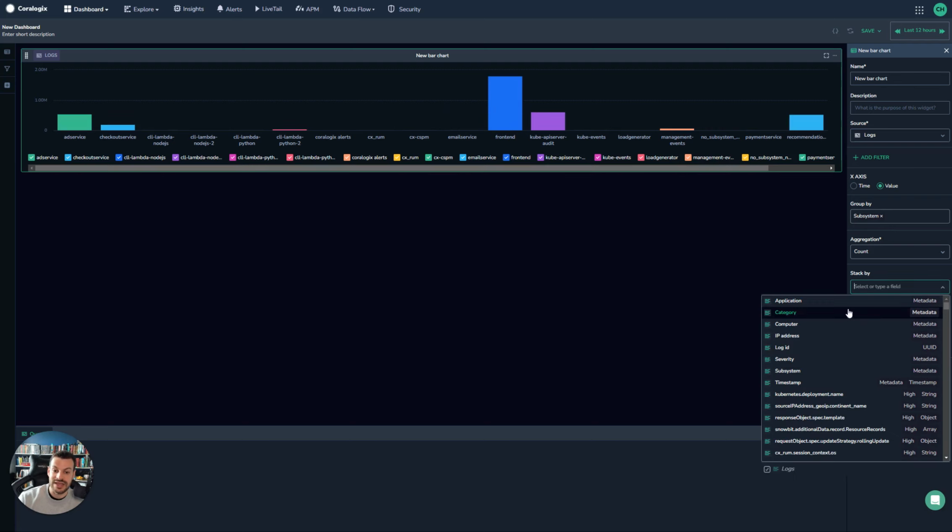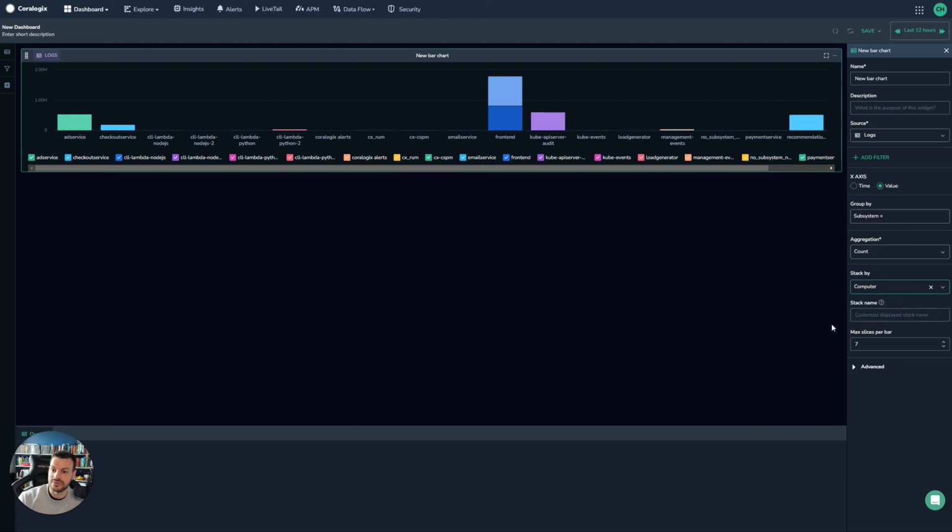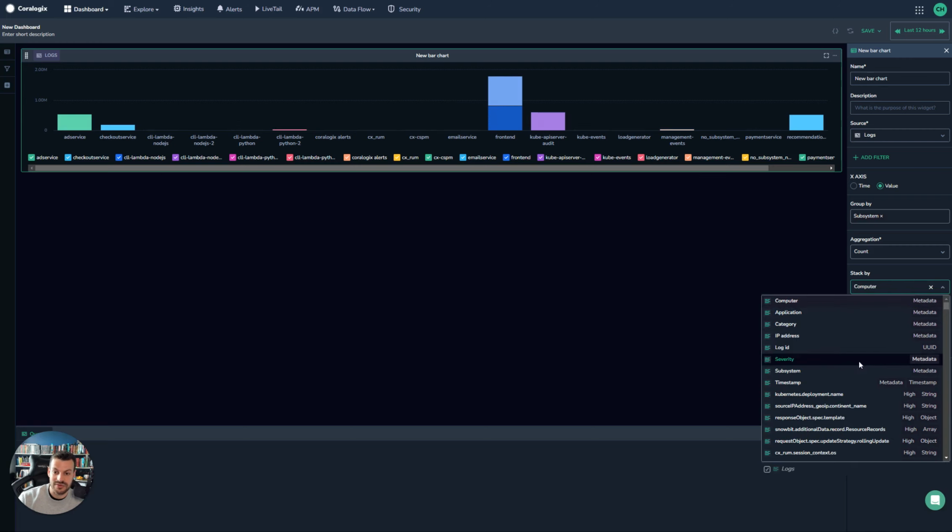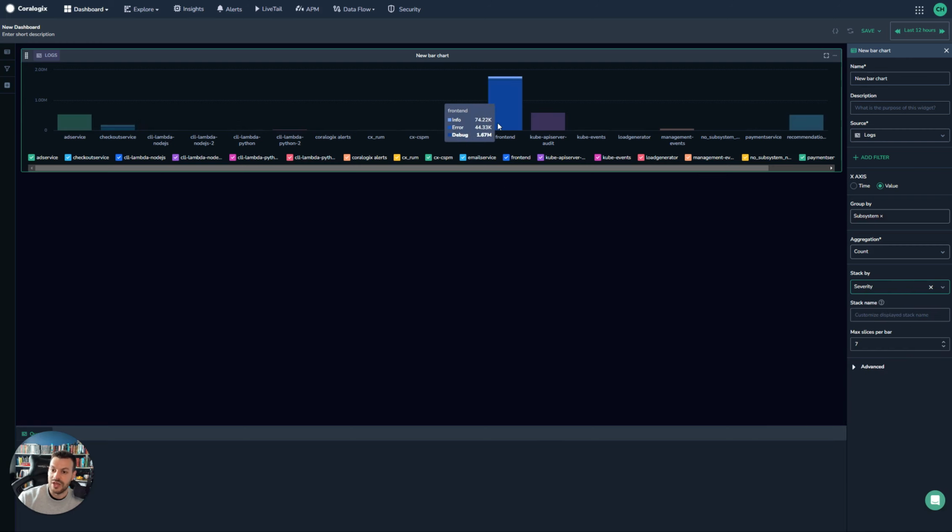And if I want to, I can add stacking of any kind. So we'll add the compute stack like we had in the previous ones. We can see front end here has the two stacks. We can pick a different one if we want to pick something else. So severity, for example. We can see that most of the front end logs are debug, a vast majority are debug, with some error and some info. So just a really nice indication there of how stacking works and how one can work with this. Also, how the x-axis can be changed to work with either time or value.